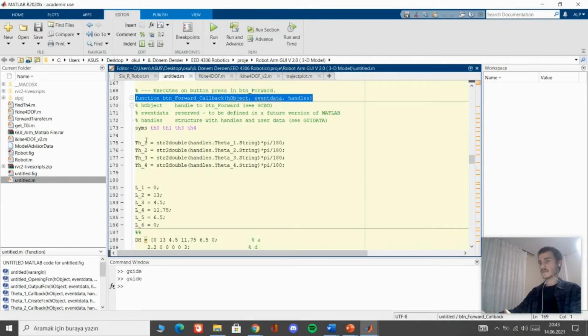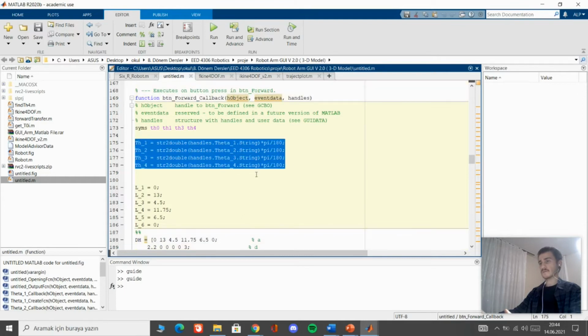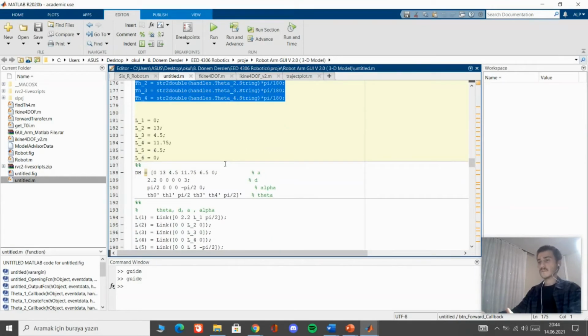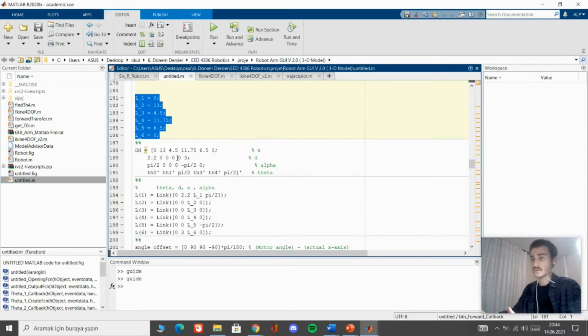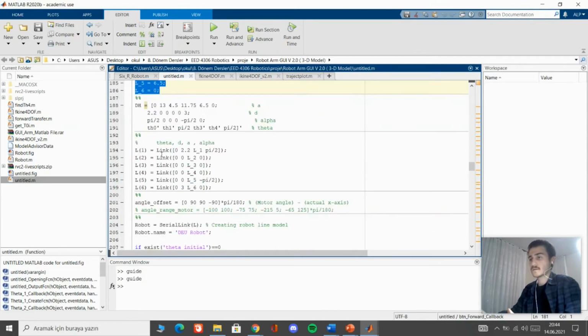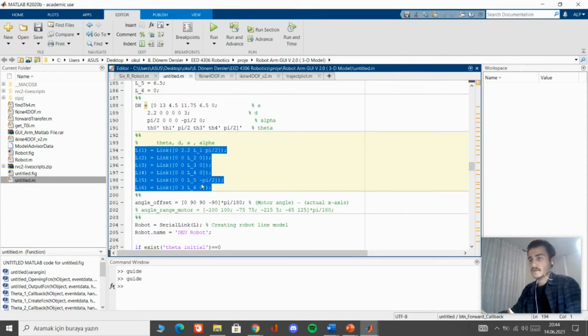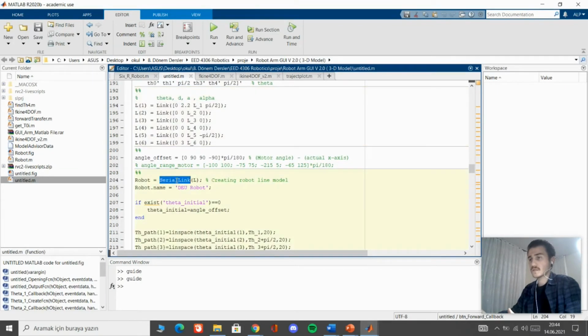Here, the obtained theta values are converted to radian quantities. Then, the DH parameters of the robot are defined, and the link lengths of the robotic manipulator are also defined. And using these DH parameters and link lengths, each link of the robotic manipulator is defined here. And using the SerialLink command, the links are connected to each other and create a robot.